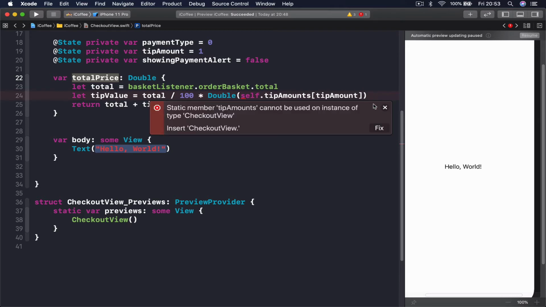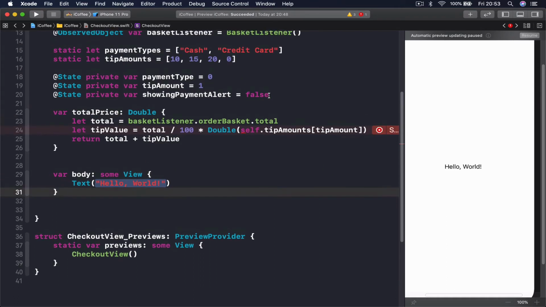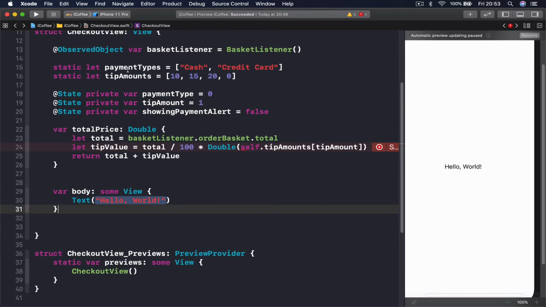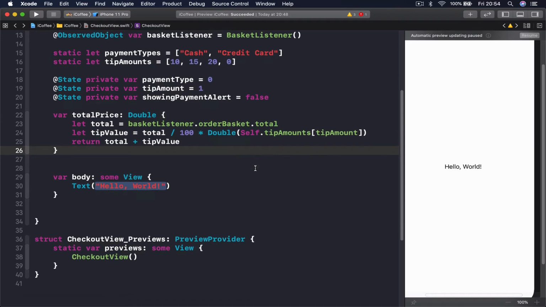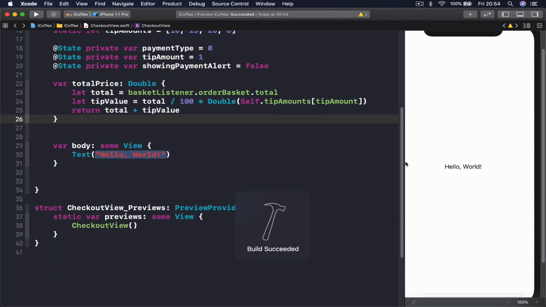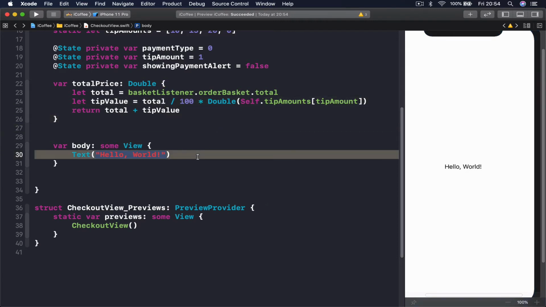I think the self should, let's see. Okay, so let's resume. Nothing in our user interface will change. I just needed to put the S capital for some reason. Xcode was complaining about it.